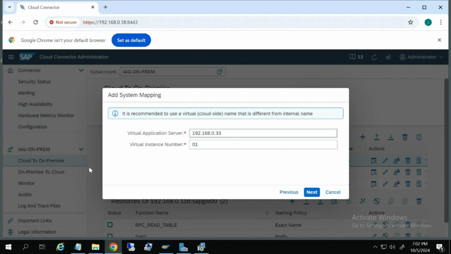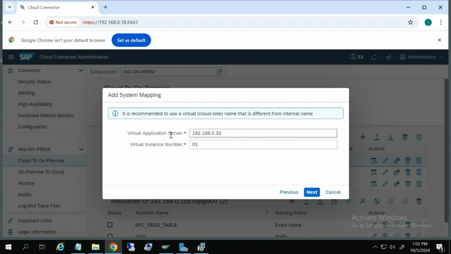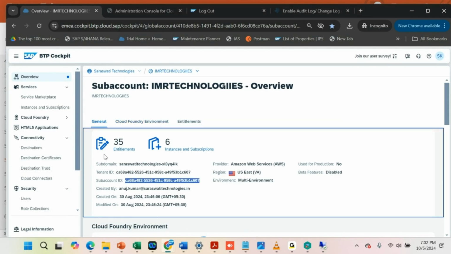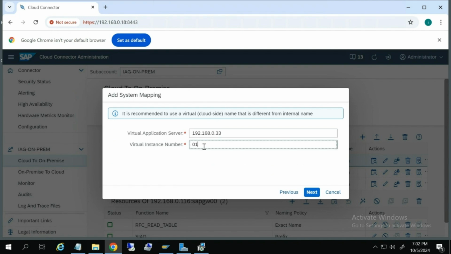Now, virtual application server. It is recommended to use a virtual name that is different from the internal name. This is the actual name. You can either provide the host name or the IP address, and the instance number. Next option, you will have virtual application server and virtual instance number. These are the details we have to define in the BTP sub account. Understood? Those details, how you are going to integrate, these are the details you need to define in the BTP sub account. So you can provide any name, whatever name you define here, that you need to define in the BTP sub account.